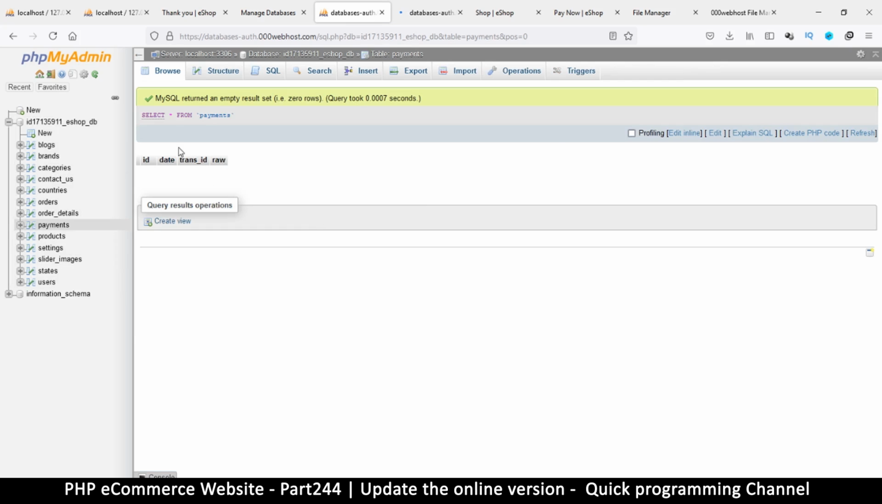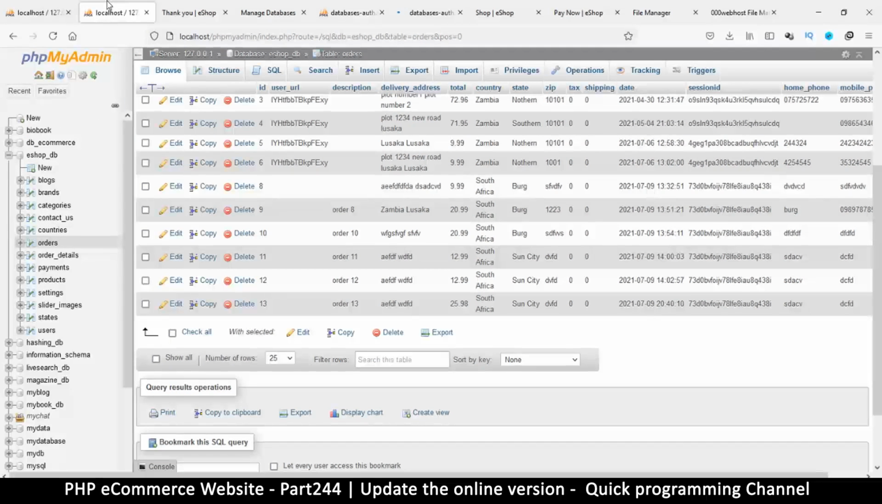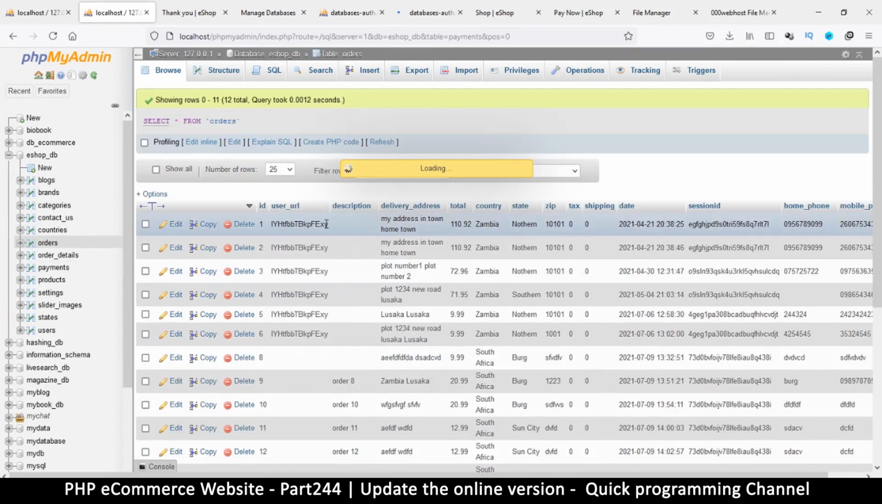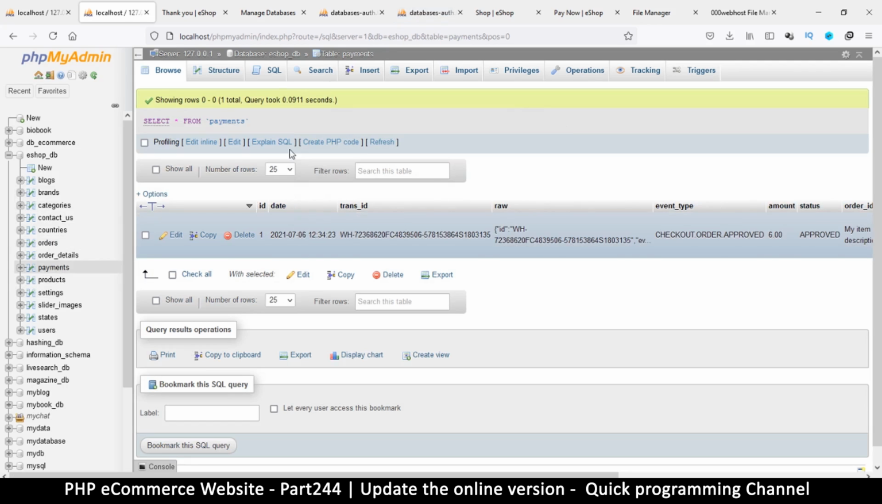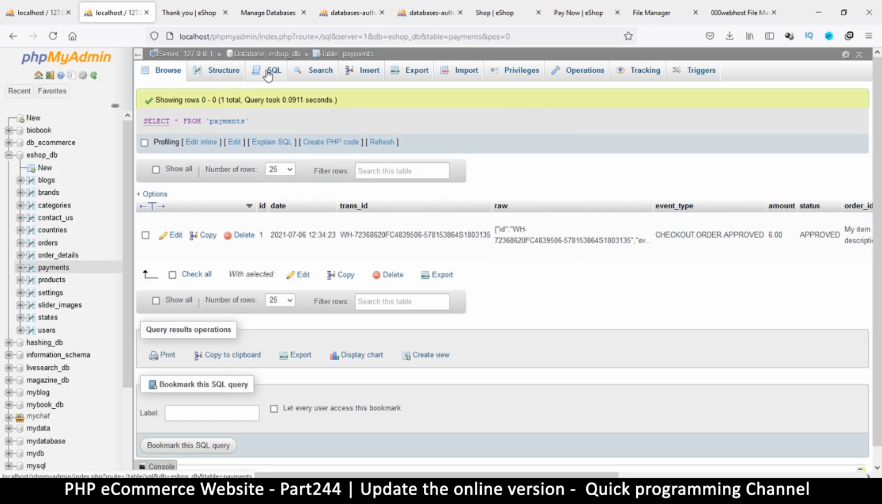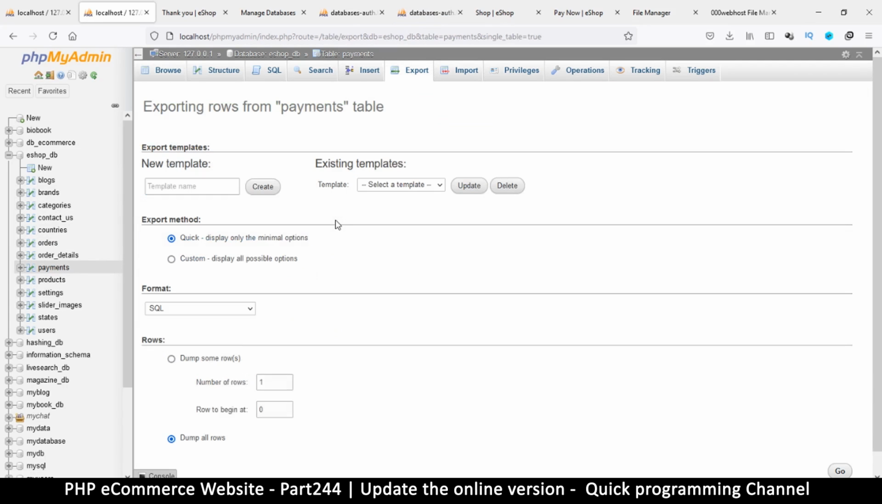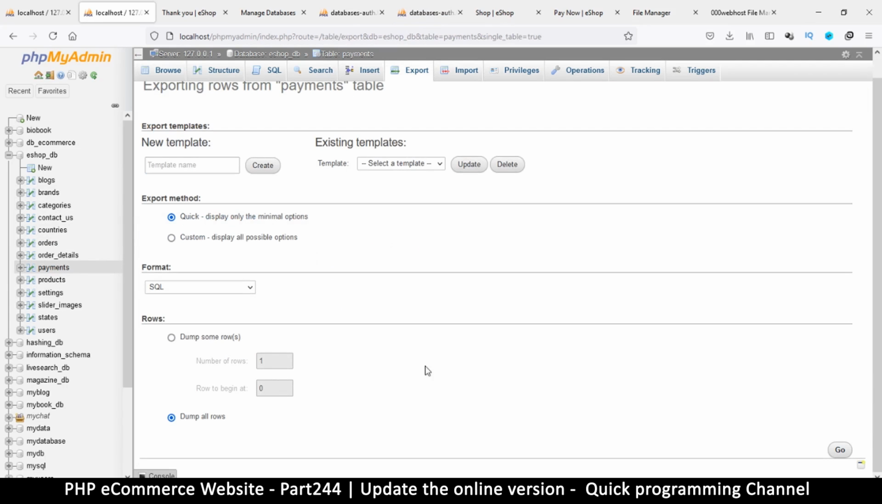This, however, doesn't look very much like what we have on the local host here. Let me go to payments first. So as you can see here, we have quite a different table to the one online. So to avoid problems, we must export this and import on the other side. So export, and let me just click go.